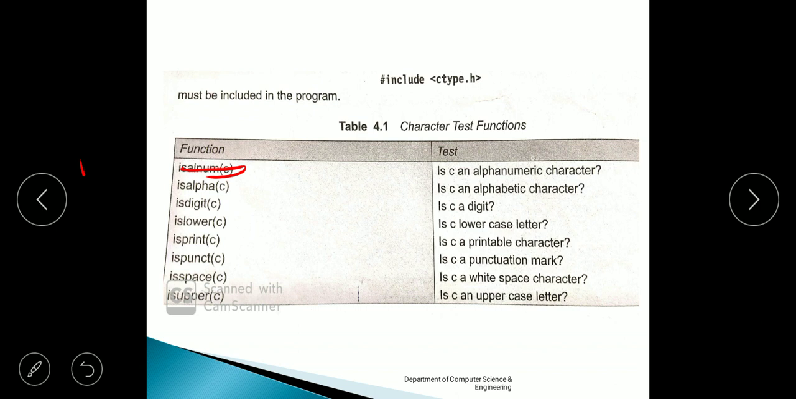In the next test function we have isdigit. So we are asking whether c is a digit or not. Again, if it is from 0 to 9, then the answer would be true. Otherwise the answer would be false. Next is islower of c. Whether the c variable has a lowercase letter. If the c variable has a lowercase value, then the answer would be again true, otherwise false.